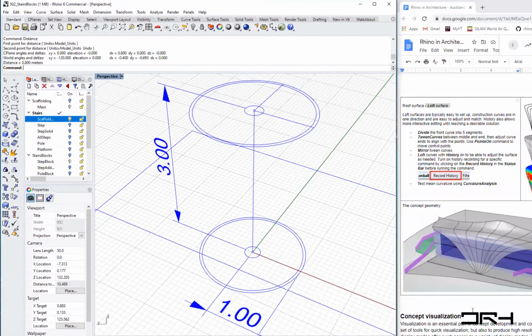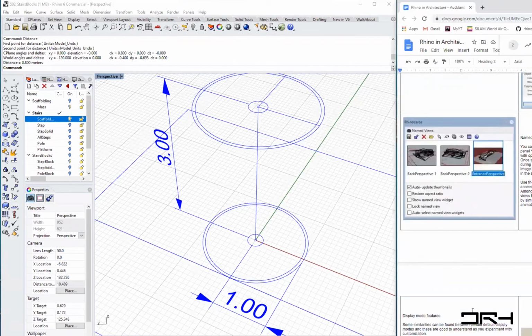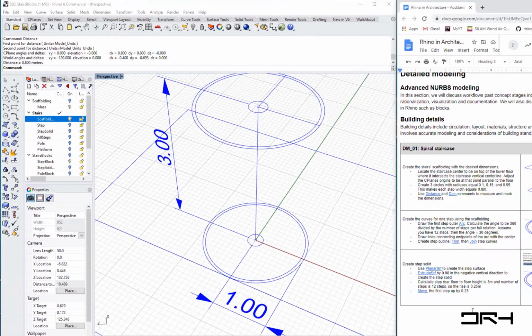You have those base curves, or scaffolding, to help you build that staircase. So in the guide, if we go down to detailed modeling, page 71 is where you have the steps to generate the staircase. You can use the top or the bottom as your first step, but it doesn't matter, in both cases it's up to you. Once we have the scaffolding, which is the first step, now you need to create the curves for the first step. And we use the scaffolding for our calculation.